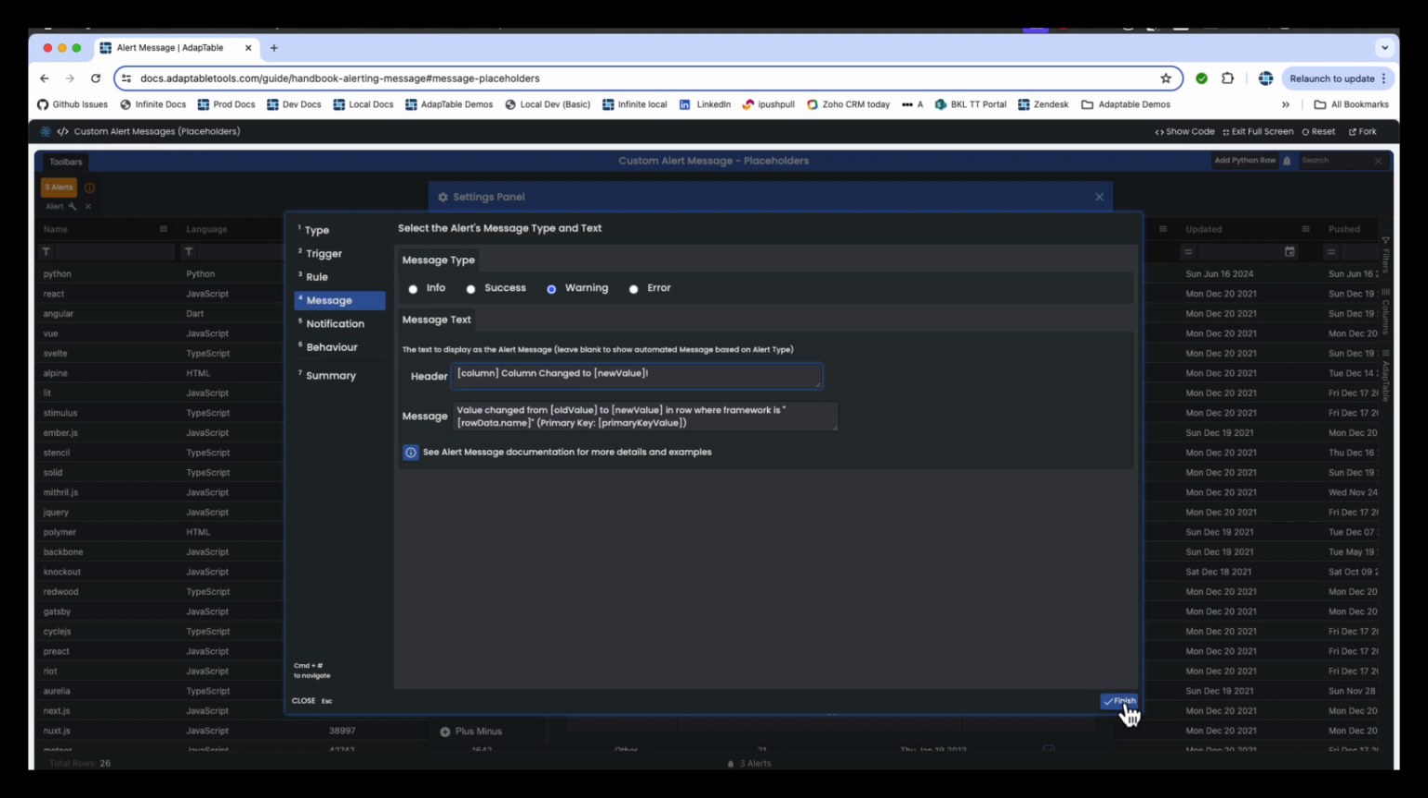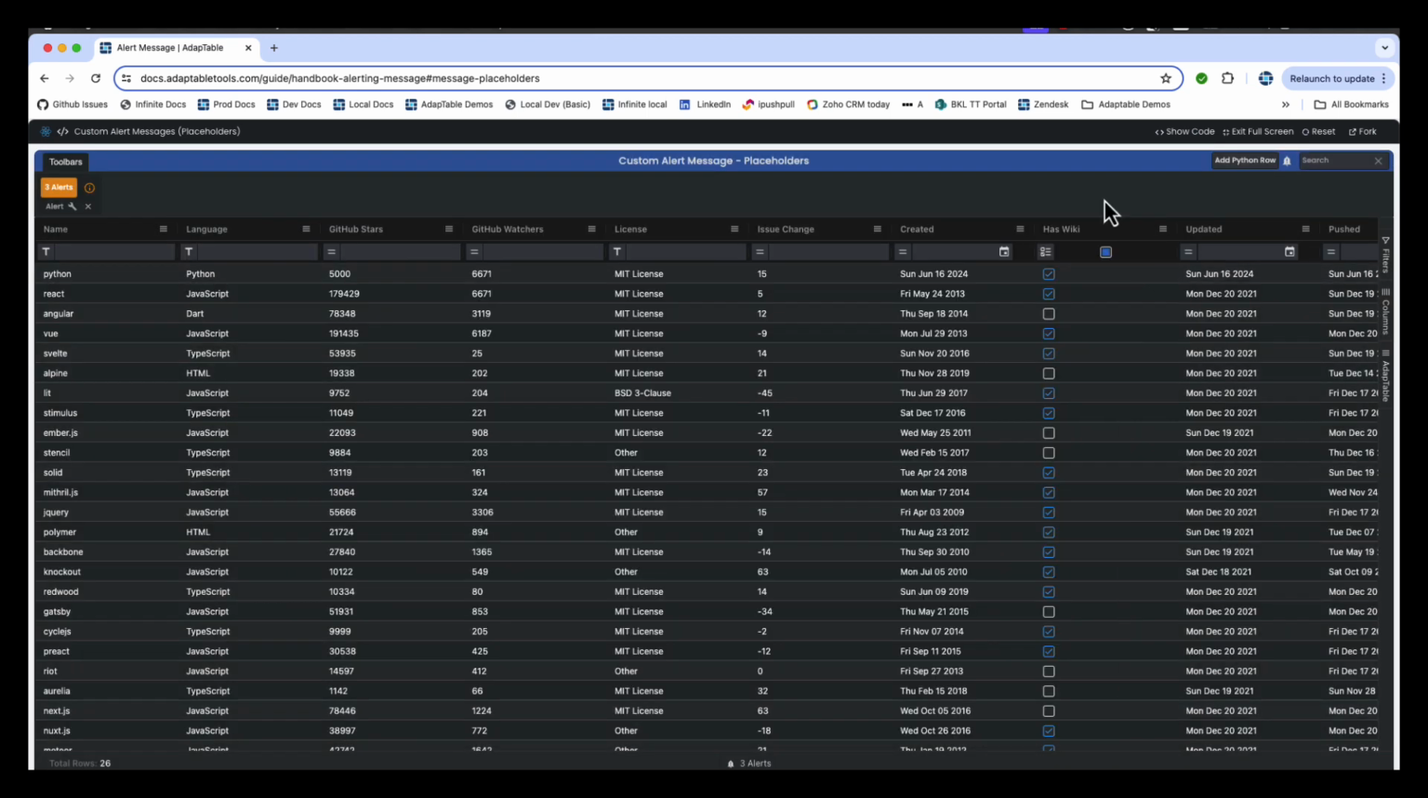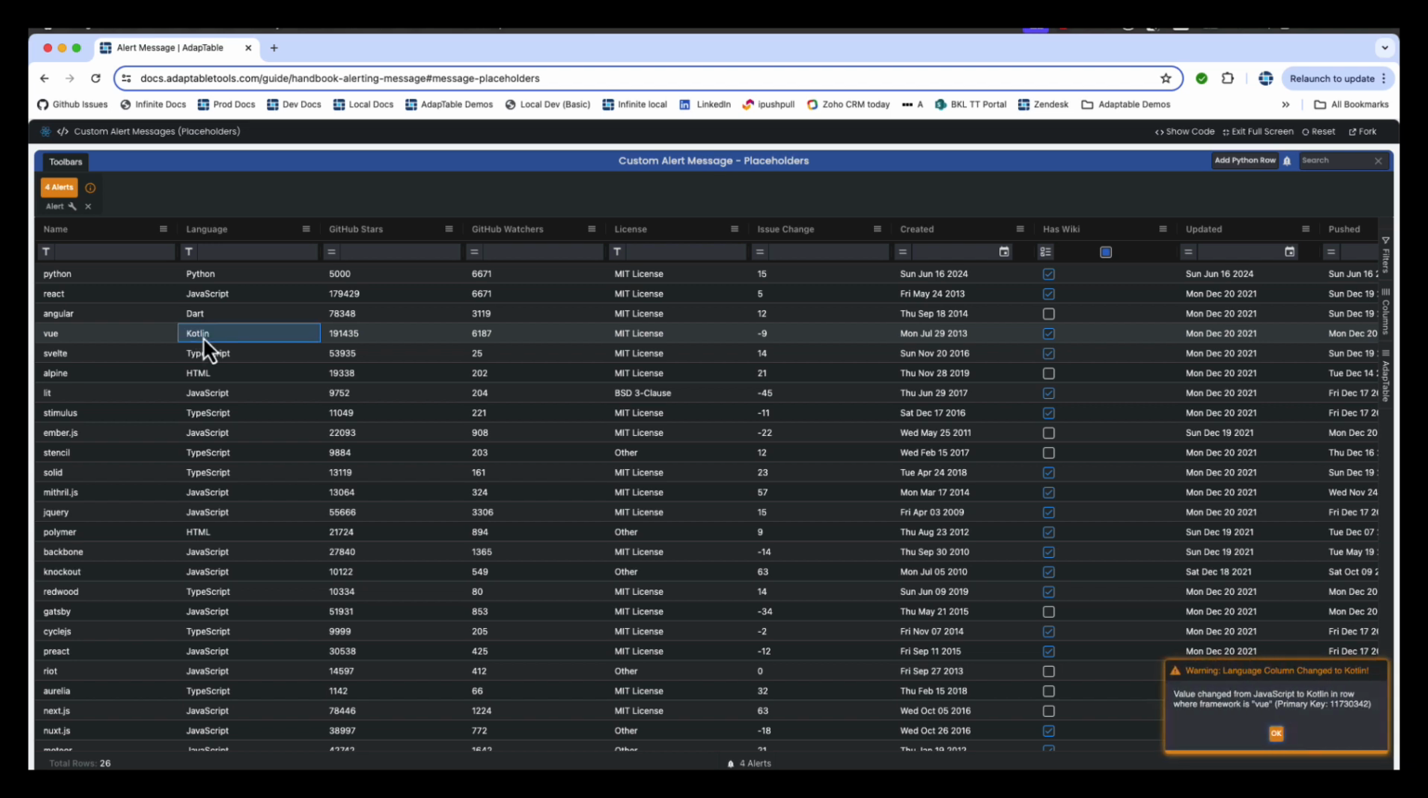And now when we finish, if I change this to Kotlin, as soon as I press enter, the alert will fire. And we see it says here changed to Kotlin. So there we are, placeholders which you can add to an alert message in order to make it more responsive, more dynamic, more attuned to what actually happened.